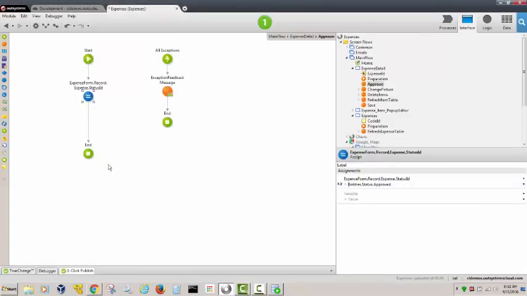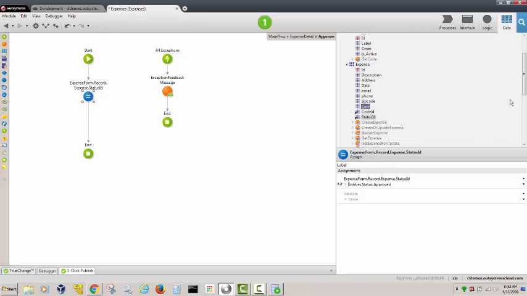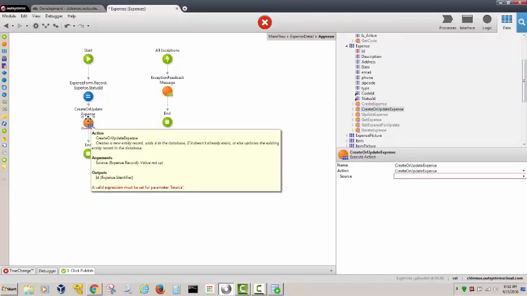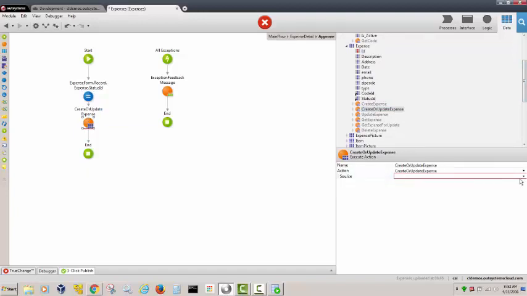But now I need to write it to the database, right? So I have to come to the expense and do a create or update. It needs to know where I am updating from. It's this record that I am working with.